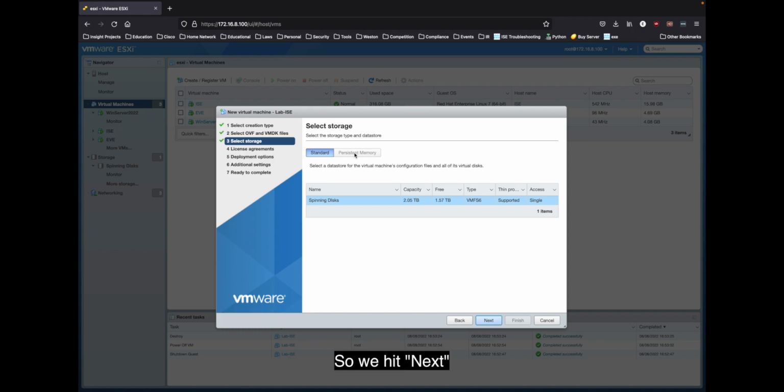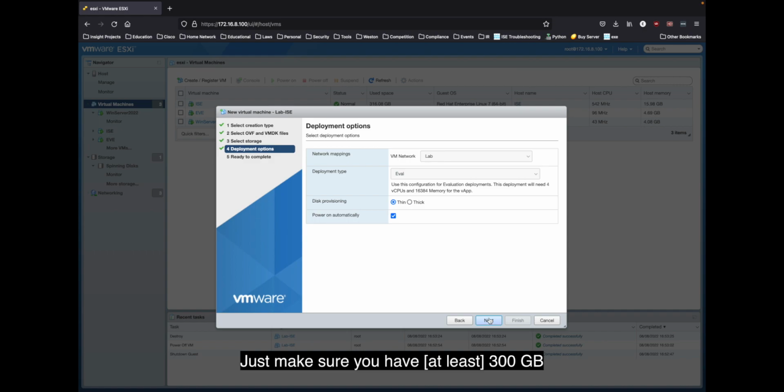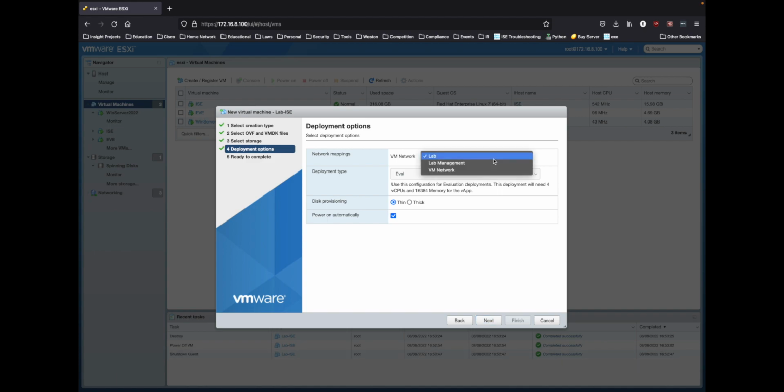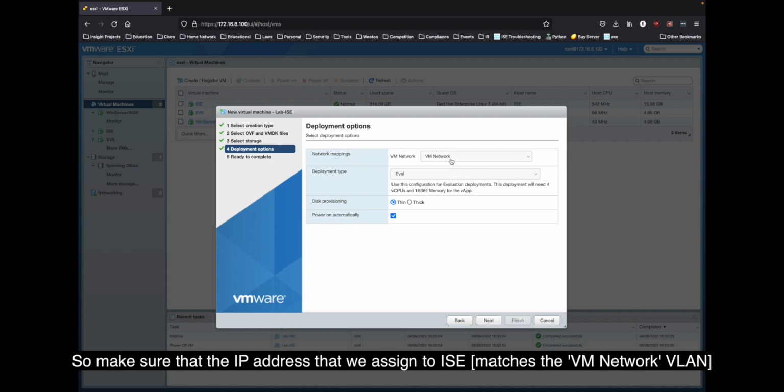So we hit next, go to the spinning disk. This is the only hard drive I have running, but just make sure you have over 300 gigs for this eval that we're running. You can check your specs based on the machine you're running. The VM network we're selecting is the network that we're going to put the IP address on. So make sure that the IP address that we're going to assign to ISE is connected in the network mappings to this VM network.